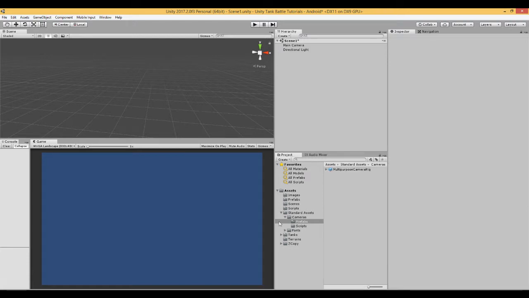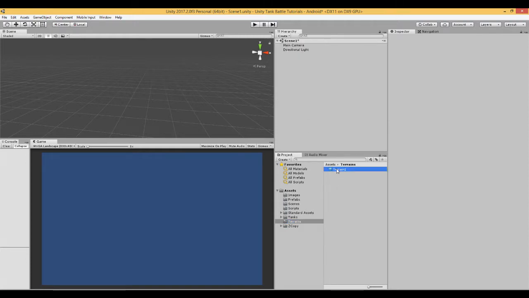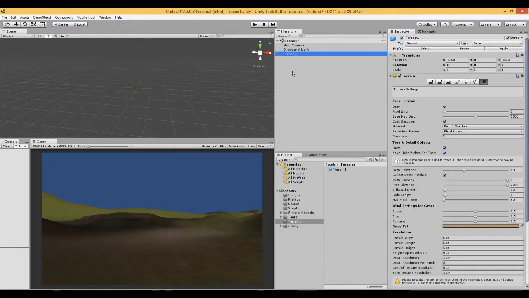Right. Okay, so next thing we need to do is make a terrain, okay? So in the terrains folder here, I've made a terrain, and you can go create 3D object terrain, okay? And to save time, I've already made one, and here it is. So, okay, we'll have a quick look at this to see what's happening.